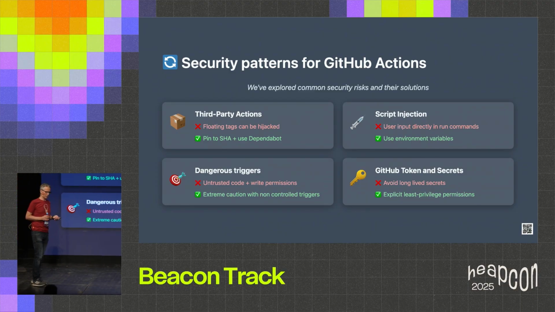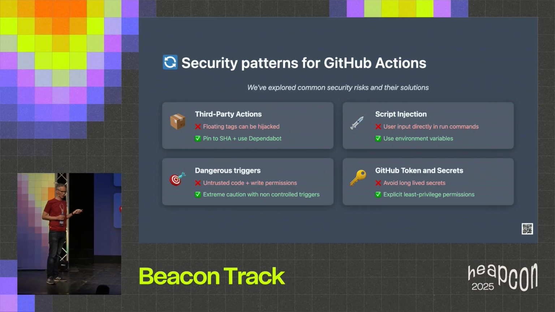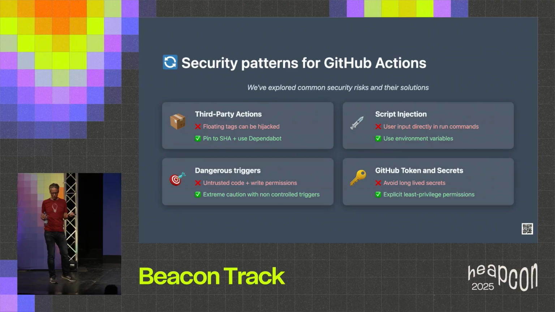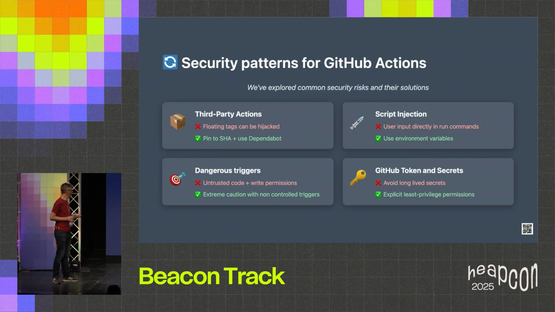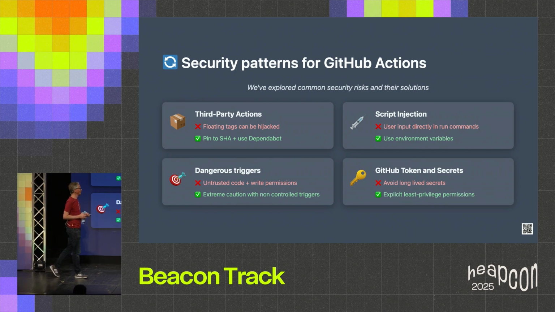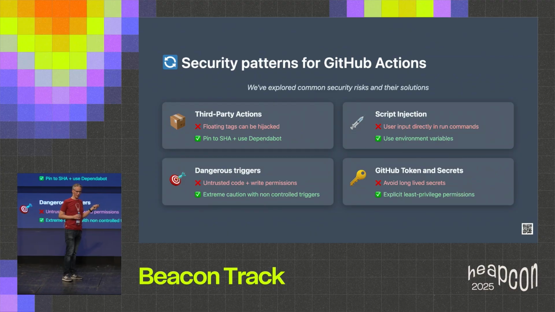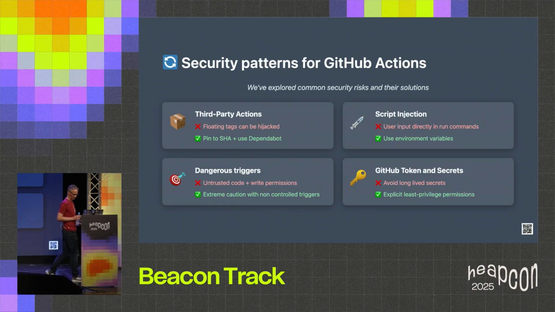So what I've shown so far is a couple of patterns. When we use third-party actions, lock them by the SHA, not simply by version, and maintain them then with Dependabot automatically, so you don't have a burden on updating them. Be very cautious with dangerous triggers, like pull_request_target. Keep an eye on script injection when you start processing user input, like you should also do in every software program you write. And for the tokens, define permission blocks, use minimal privileged access.